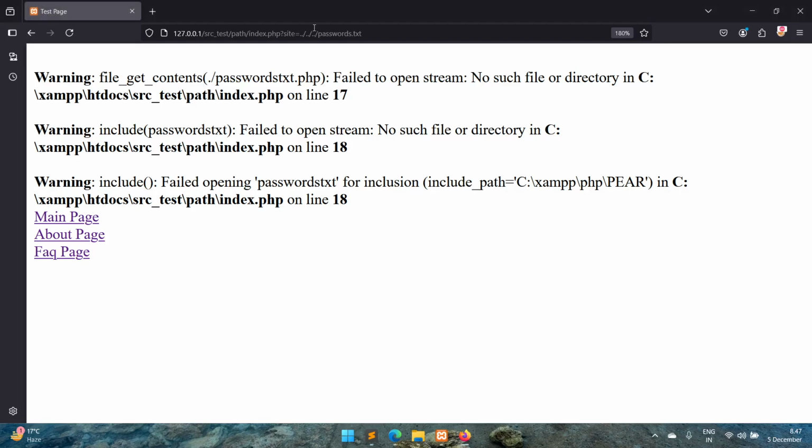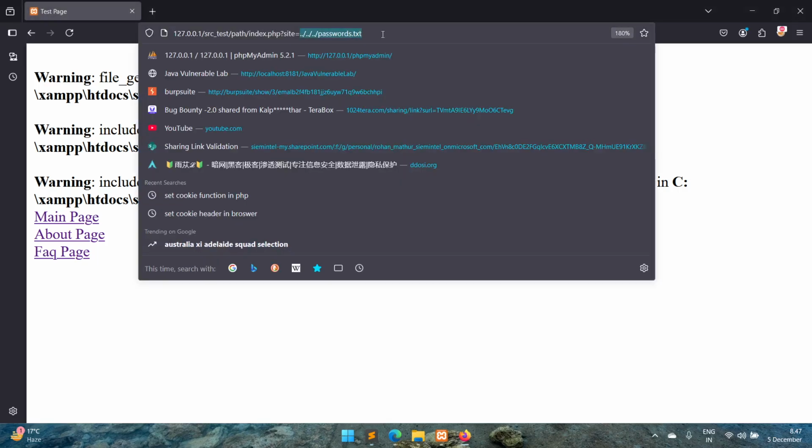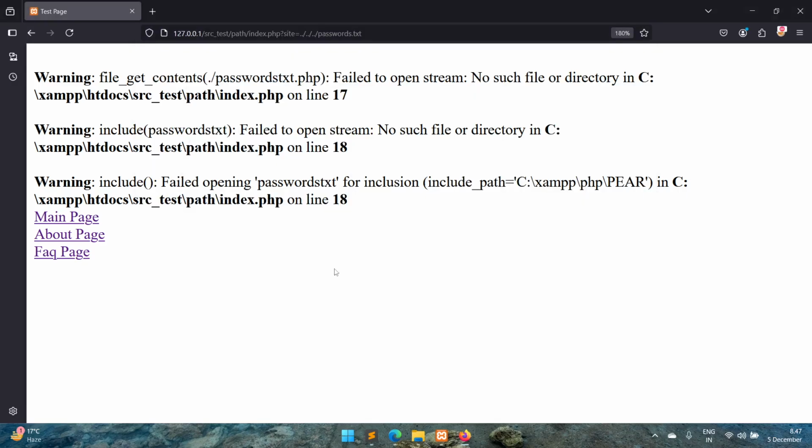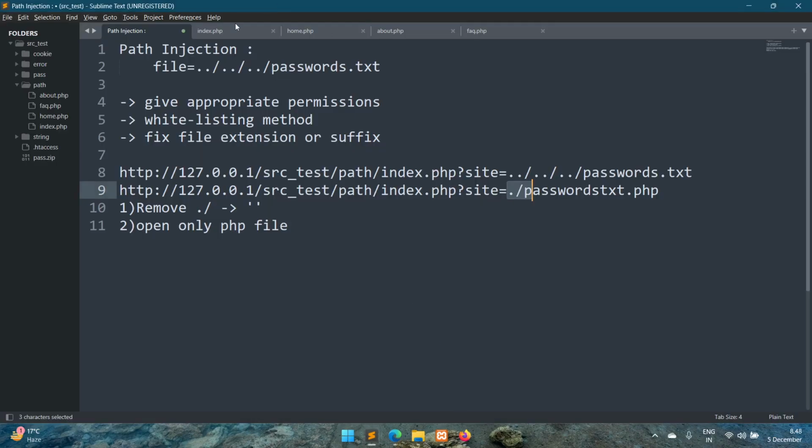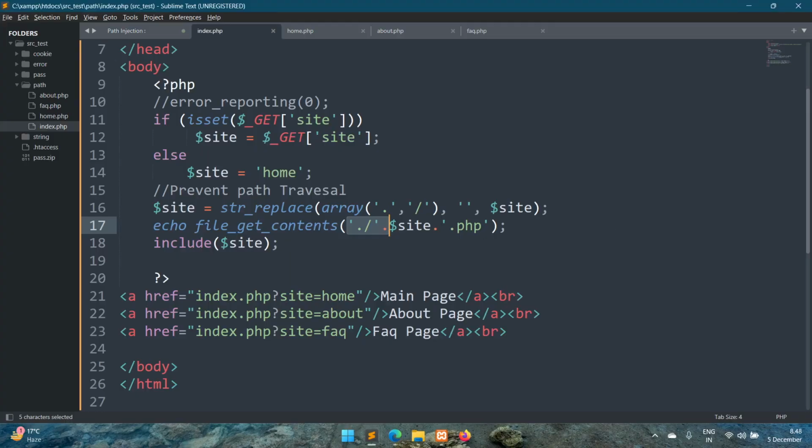Now when we try to open this file from this parameter, /password.txt, it does not open, because this type of file is not available. No such file or directory, because the file name is completely changed. What we are trying to open is password.txt, but the browser understands /password.txt.php. Why? Because the code automatically adds the .php extension here, right? So this is how we can secure the path injection code at the code level.